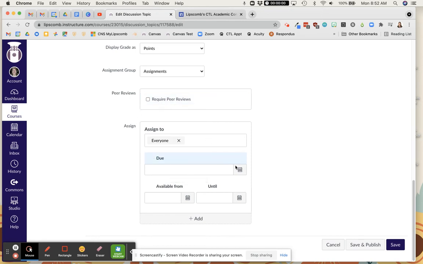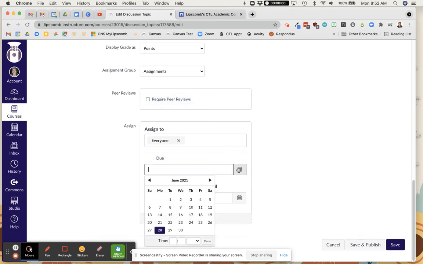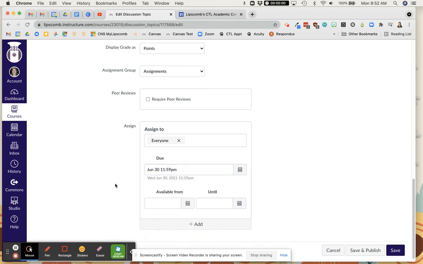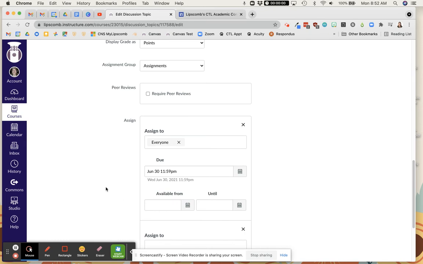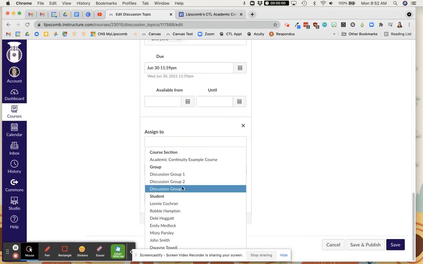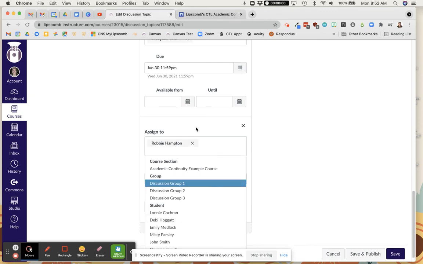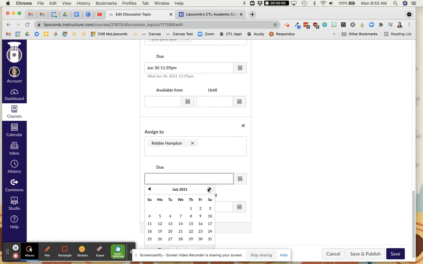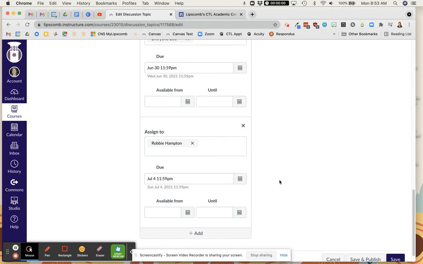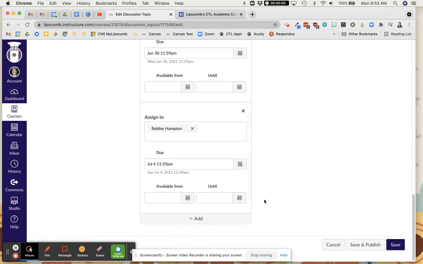I'm going to assign this right now to everyone, and I'm going to put the due date on the 30th. Now, if there was someone who needed some extra time, I might be able to take a look at it and say, oh, here we go, Robbie Hampton gets a little bit extra time. So instead of making it due June the 30th, I'm going to make it due July the 4th for her. I really wouldn't do that on the 4th of July, but just as an example. Then you would click save or save and publish.